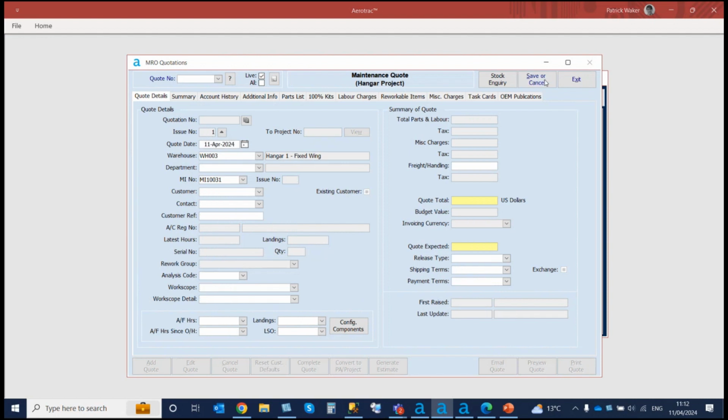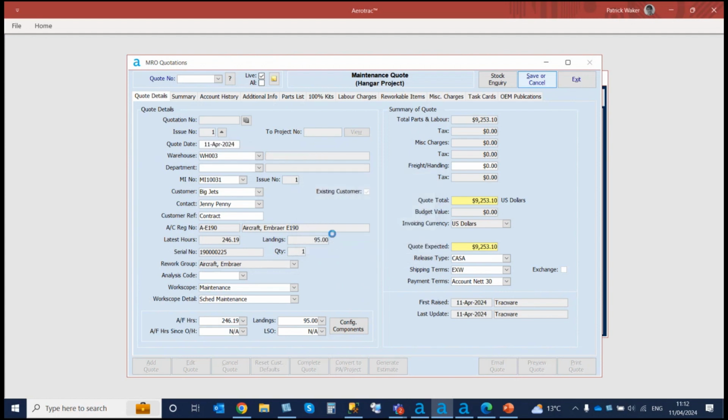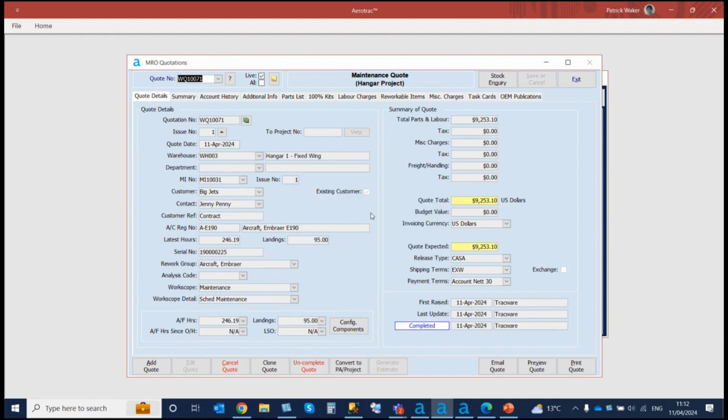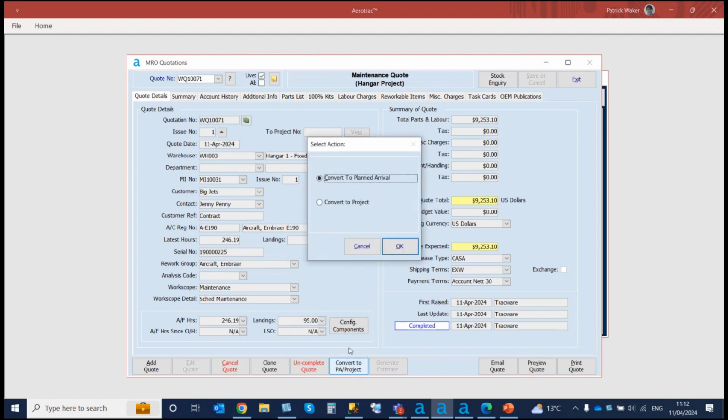So if I was to save that, you'll see it will create an MRO quote. One of the other things that it will allow you to do, and I think this is going to be increasingly useful as we develop and push into the web-based world, is that once you've created an MRO quotation, we can flag it as complete. So it's gone off to the customer. Customer comes back, says, yes, they're very happy with that. In which case, what you can then do is convert that MRO quote to a planned arrival.